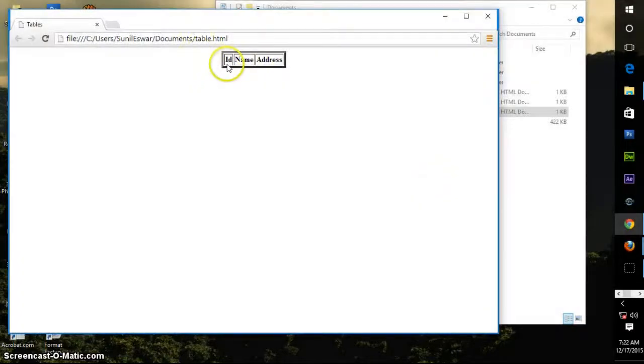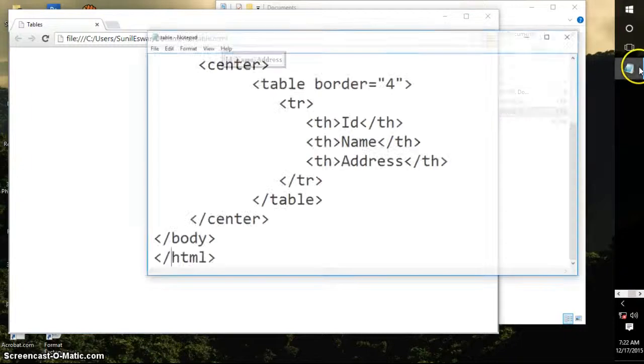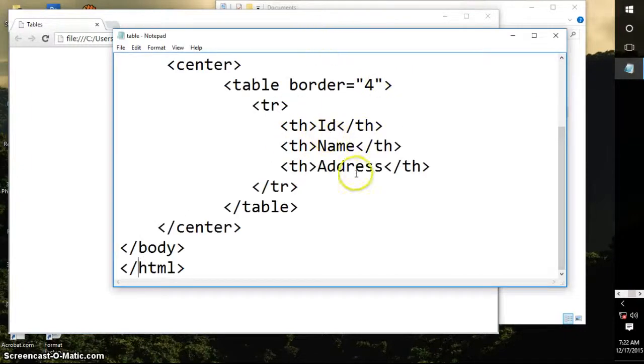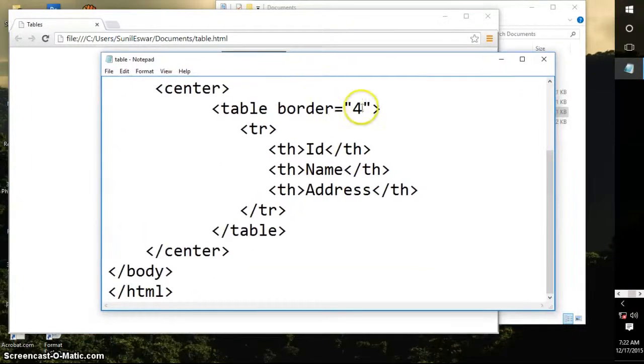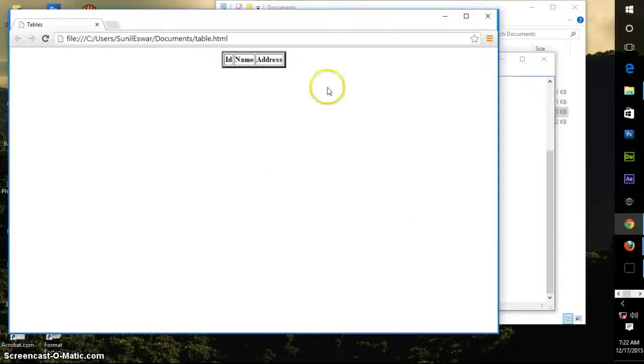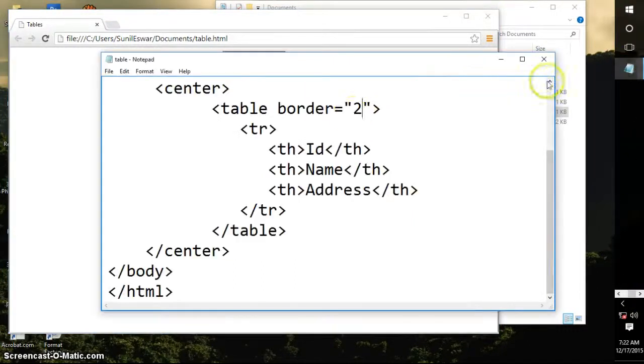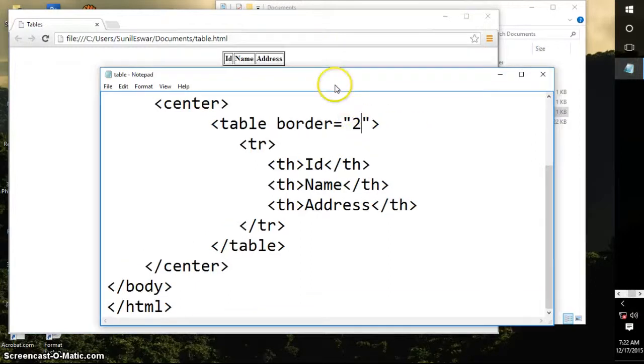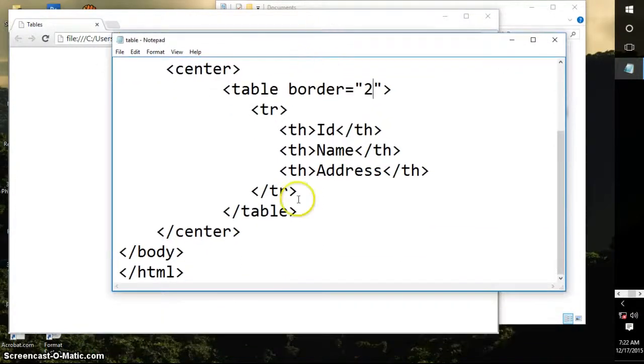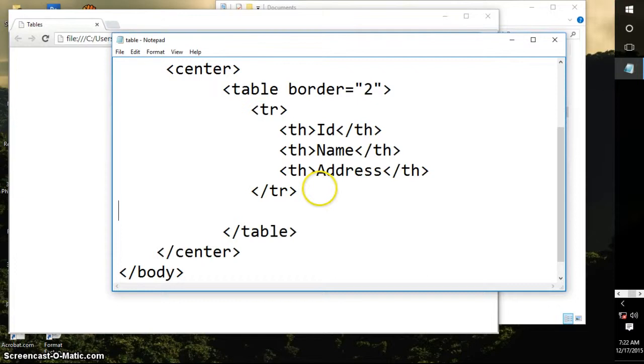Documents, table.html. See here, here I wrote 3 headings. It is displaying our 3 headings: ID, name, address. Let us change the table border to 2. Save it. Reload. Let us see our example. It is showing our table with 3 headings.